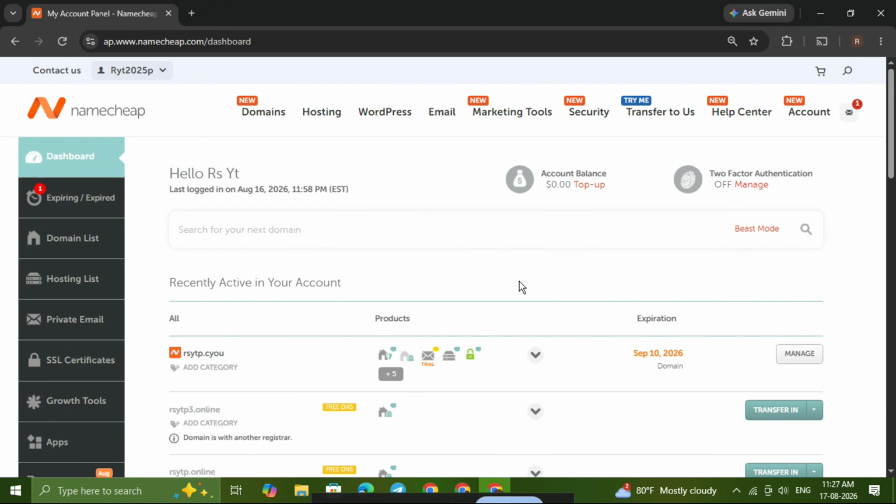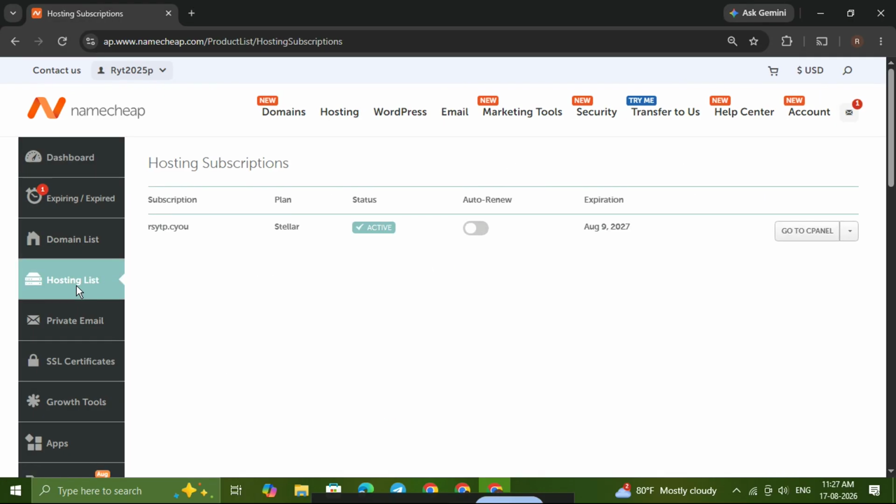First, log into your Namecheap account using your email and password. Once you're inside your dashboard, look for the hosting list option. This is where all of your hosting plans and accounts are shown in one place. Click on Hosting List to continue.